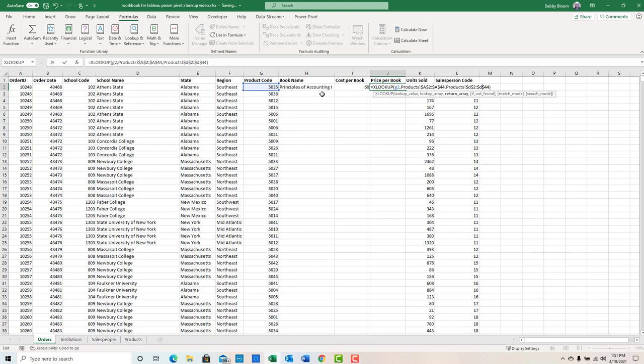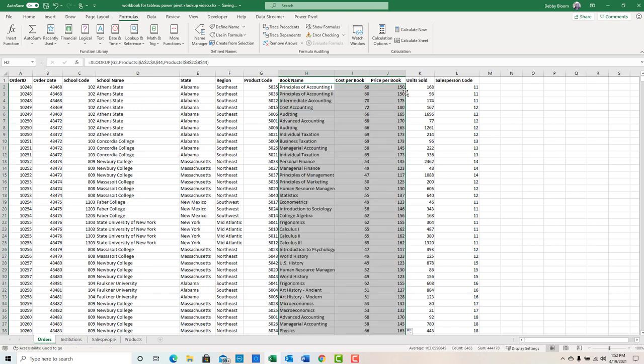So had I put the $G2, I could have copied H out to I and J. And once again, just edited the B to C and D. So I've got that edited. I now have my cost and price per book. I can select the range H2 down to J2. And once again, use that fill handle to fill in all of the data.